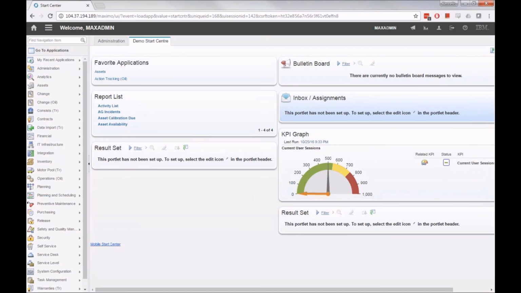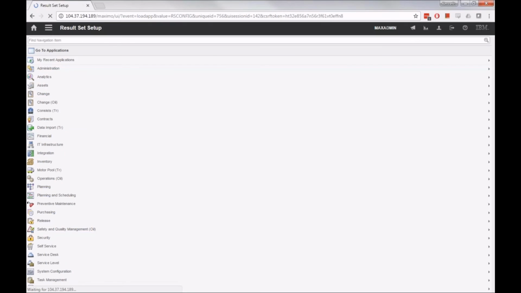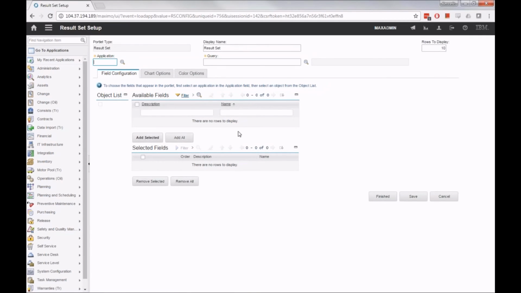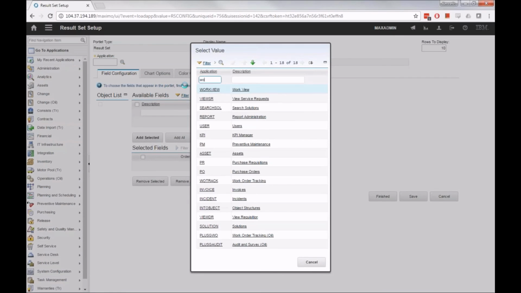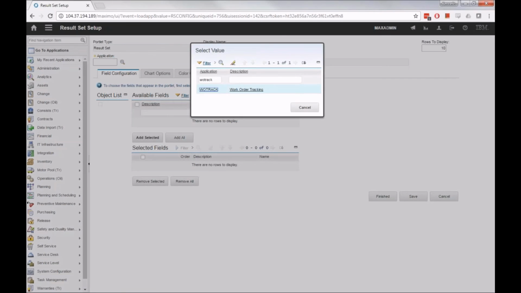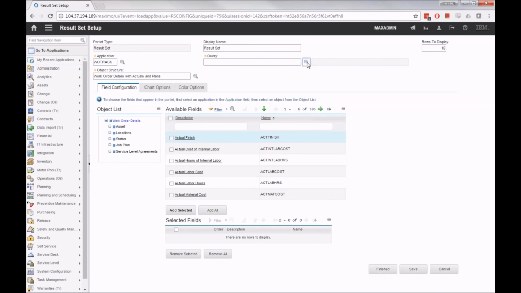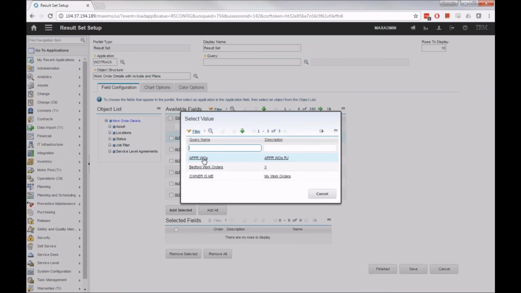Same as that, pick the pencil. So let's see, I want to see all the approved work orders in my work order tracking application. So the first thing you do, you select the application. In this case, it will be work order tracking. So we go WOTRACK. There we go. Now it's going to bring up all the available queries in that application. And then you're going to select approved work orders, which is an already existing query as I mentioned.